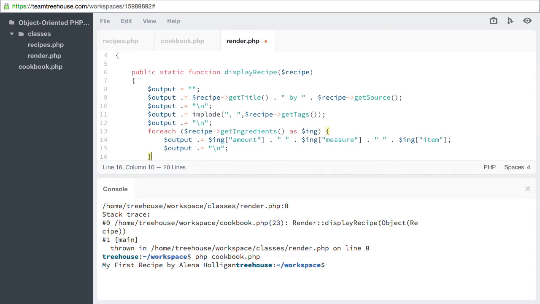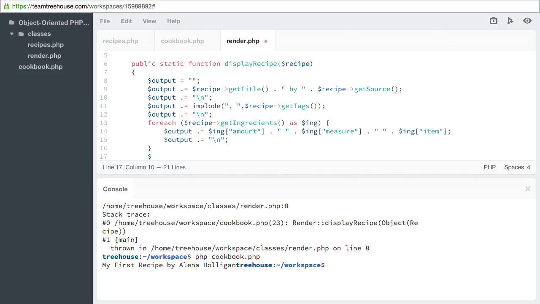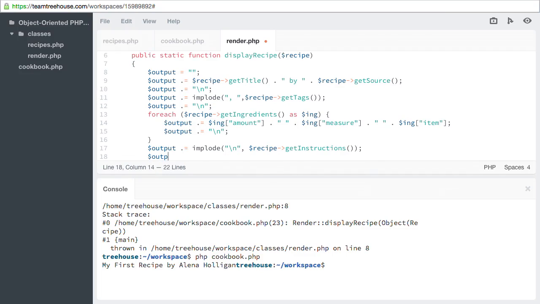Let's add our instructions using implode again. This time we'll separate with a line break. Let's add another line break. And now our yield.